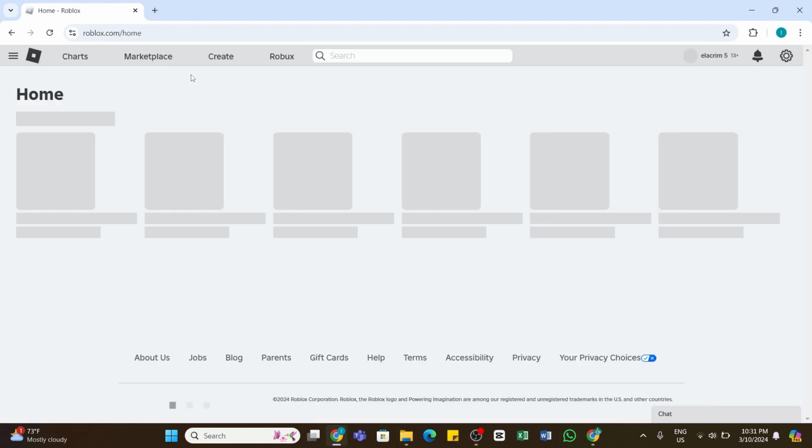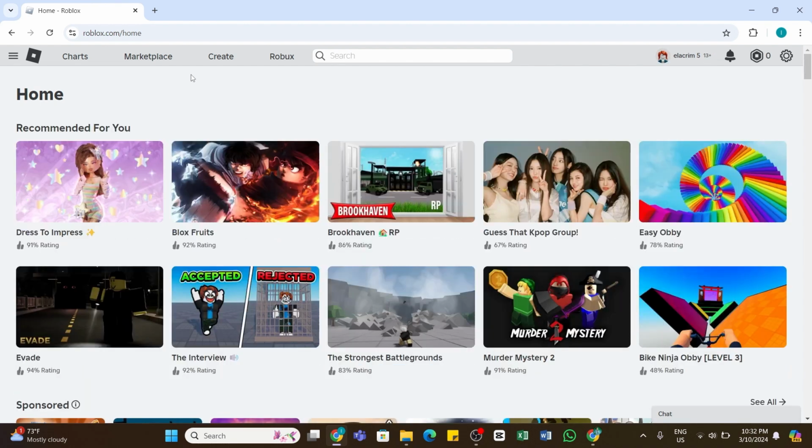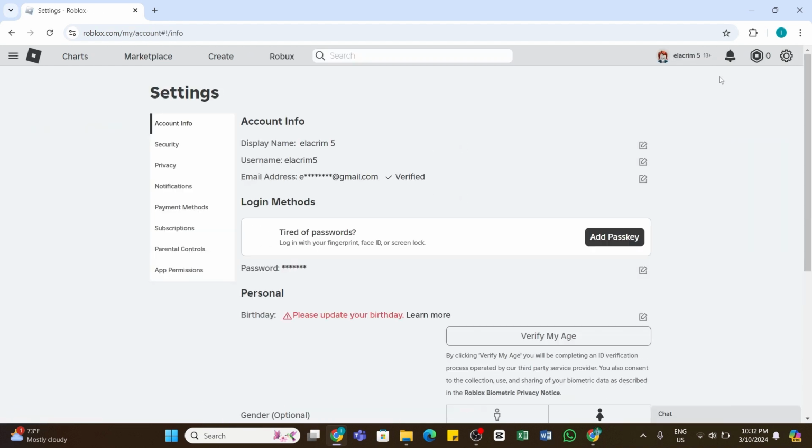Here, make sure you are logged into your account. Once you are logged into your account, you will land on this home page. Here at the top right, you will be able to see the settings icon. Click on your settings icon, and here you will need to click on settings. Once you click on settings, now you will be taken to the settings page.